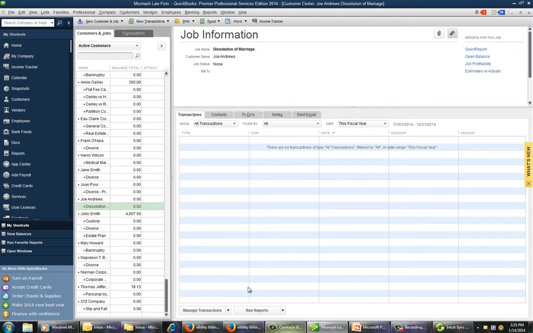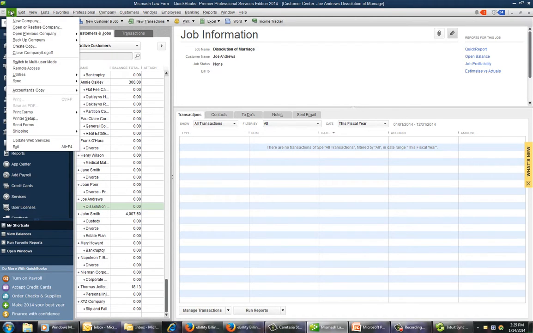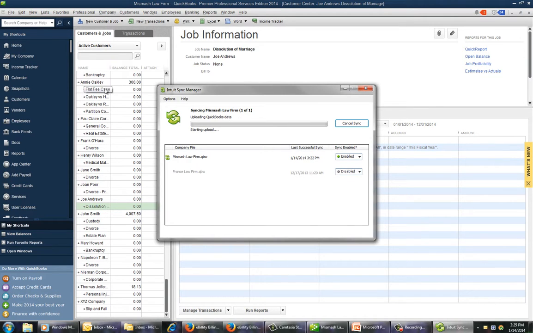Once I've done my work in Time and Billing, the Intuit Sync Manager will need to run again to transfer that information down to the installed QuickBooks application on my computer. Again, this would typically happen automatically in the background, but I'm going to manually launch the sync so we can see the new data right away.